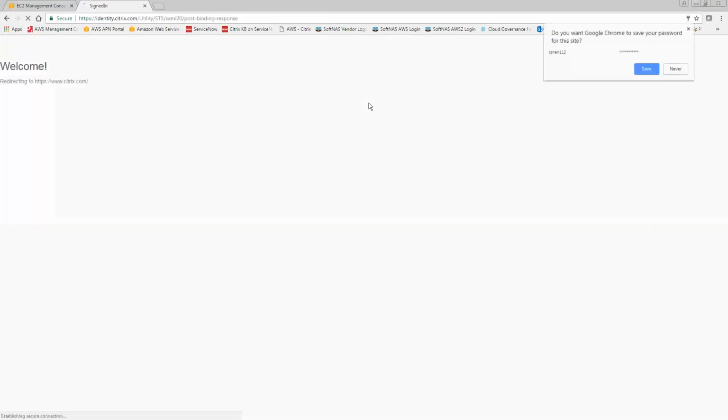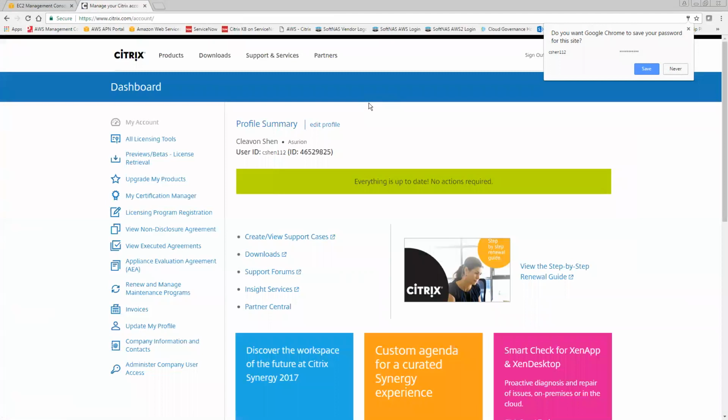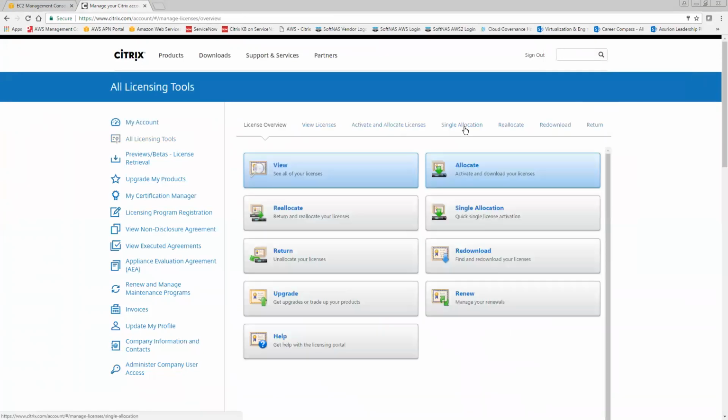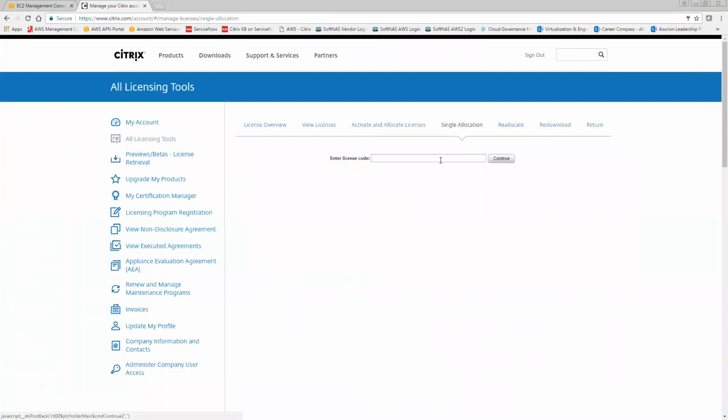And you either need to specify the license key that you have, the serial key, or if you're using the same serial key for demo purposes, you need to reallocate that key for your Netscaler. So if I go to all licensing tools, if I do a single allocation, I can do that and just enter the license code.